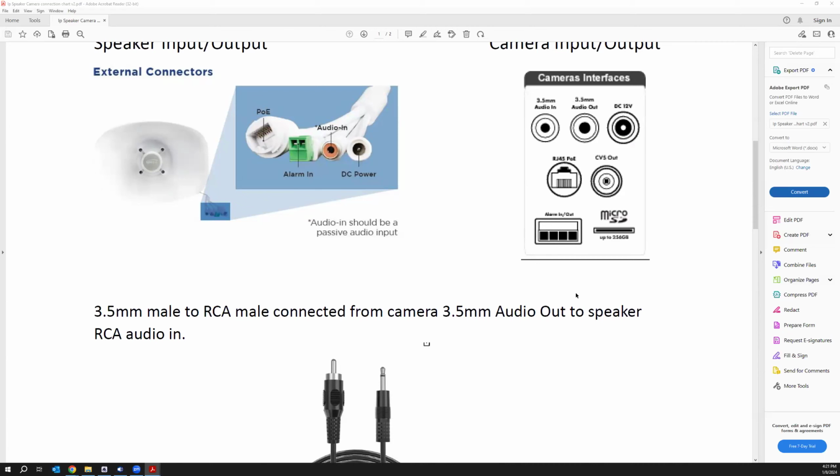So just to repeat that, we're going to run a twisted pair, just 2 wires, from the alarm output of the camera into the alarm input of the speaker.